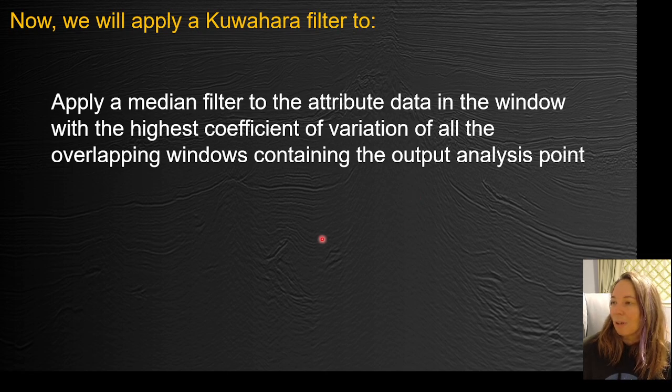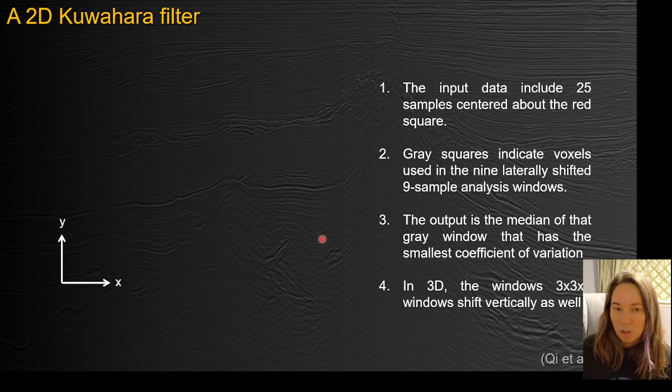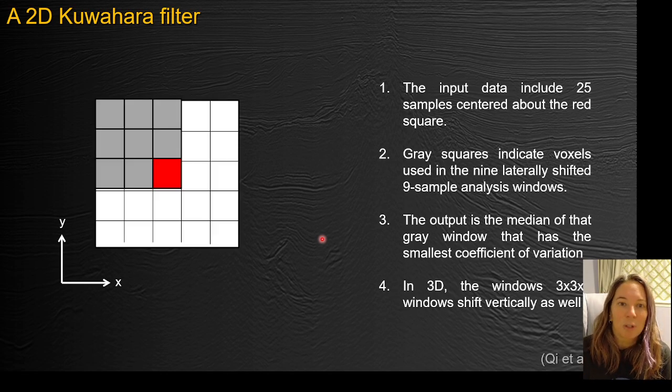Okay, so in previous lectures, I've mentioned the Kuwahara filter, and so I just want to bring it up again because it's been really great, and we found it very useful as a filter for seismic attribute data. And so it's a median filter that allows us to look at the overlapping windows and choose the right windows for filtering without kind of smearing across geologic features. And so what I'm going to show you is a different visual than I've shown before, trying to explain how it works. So here we've got a 2D Kuwahara filter system.